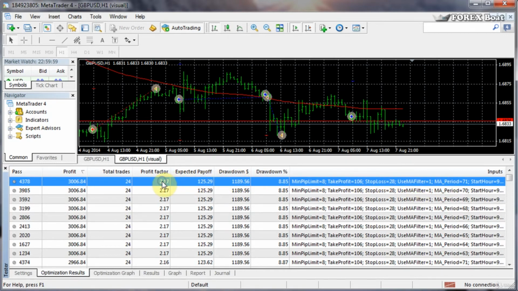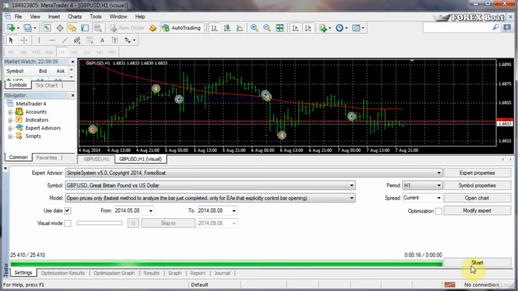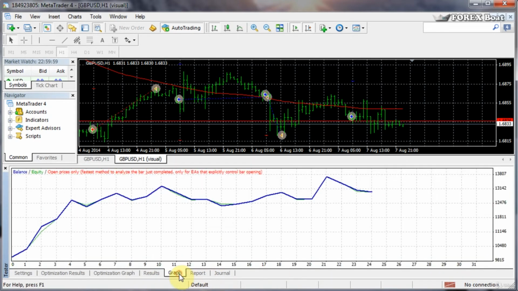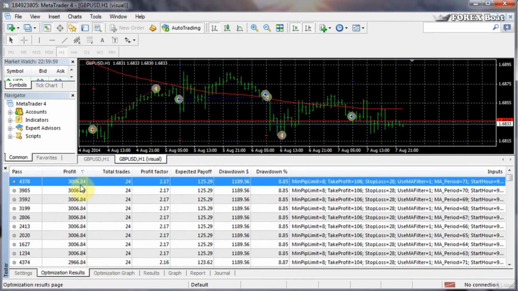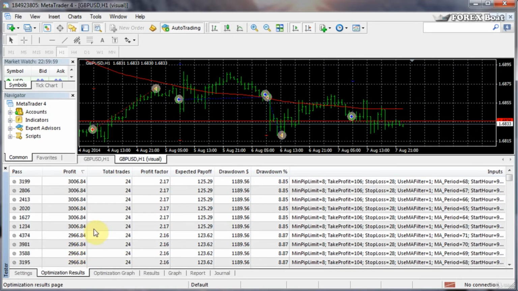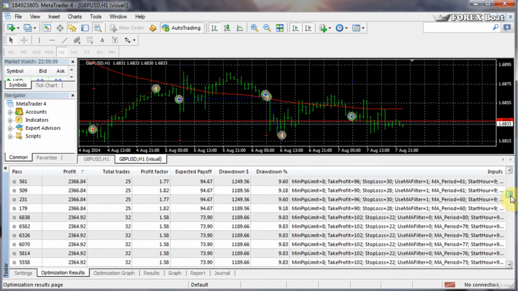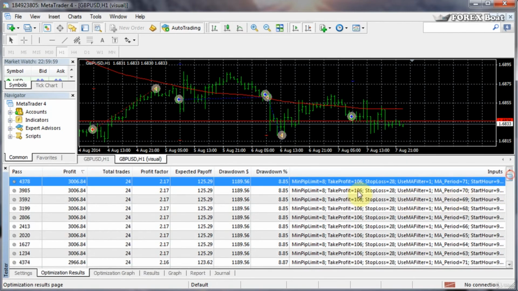So what we're going to do now is right click, set in parameters, start, and check out the graph. The graph hasn't changed much, but if you look at the profit, you can see that there's maybe one trade difference, because there's 3,000 here, the next one's 2,966. So it does change a little bit, and if you want to get the best result for your expert advisor, then sometimes it's worth optimizing around the parameters you've set.